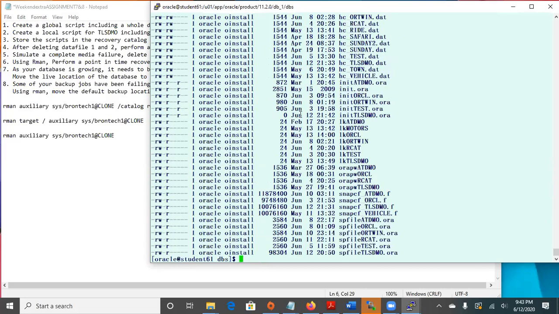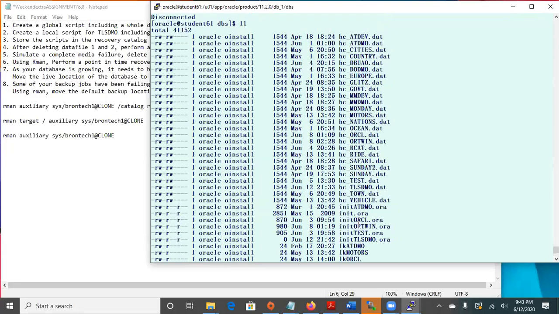Init TLS demo. It's literally empty. Still empty. So it means that this is not the SP file read by the instance. It's reading another SP file.